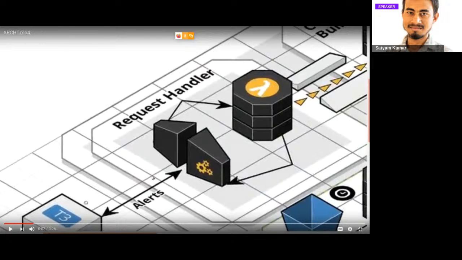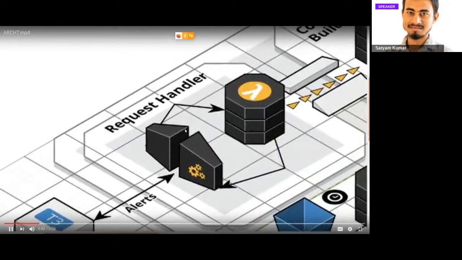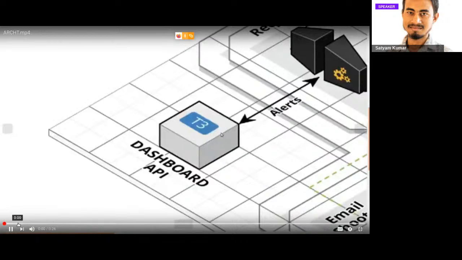Now the request handler receives the request. If it finds it to be good to go, then it marks it as so. Okay, sorry, it is lagging.